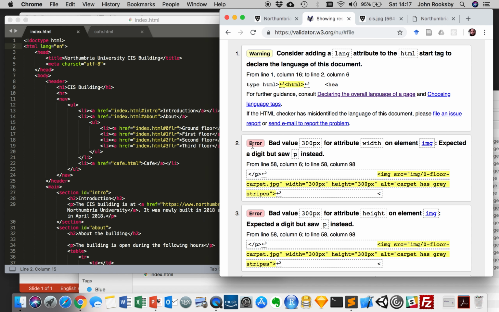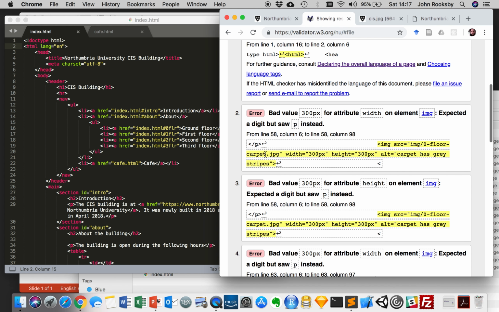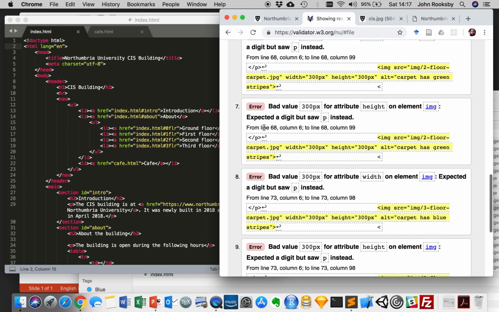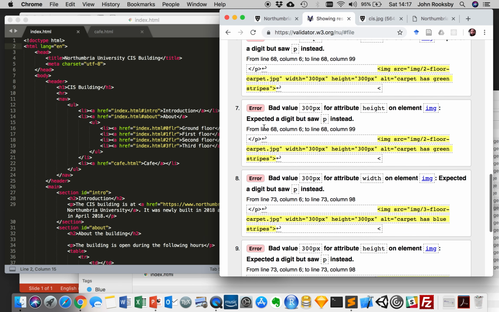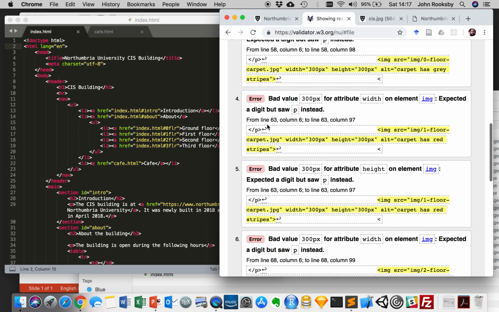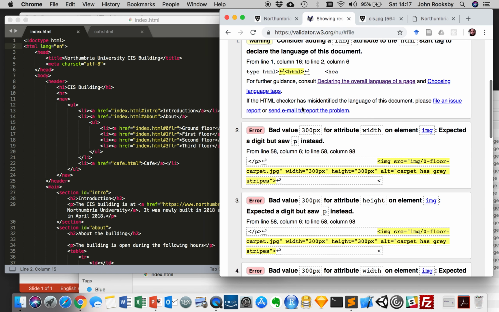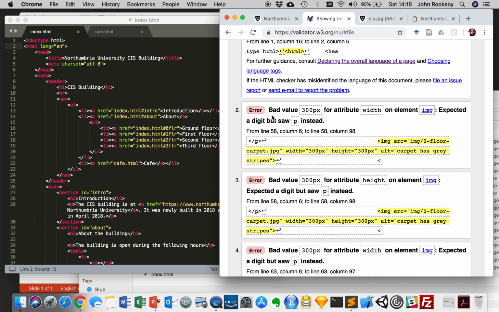Here, red ones. Red ones are serious errors that really you need to sort out. Now, I've got several of these errors here, but what you might notice is it's all the same thing. So it's the same problem that has caused this error to happen several times. And it's saying error, bad value 300px for attribute width on element image. Expected a digit but saw p instead.